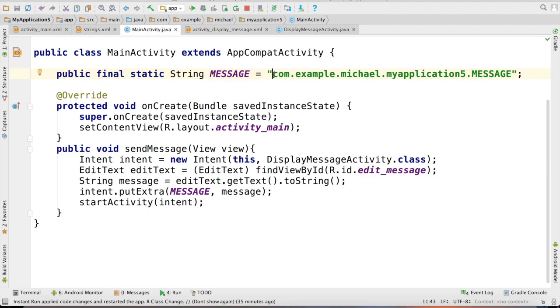Sometimes you'll see different Android applications have lots of these declared in the beginning, because if people are putting many different intents in, they need lots of different flags, depending on what they're putting in there.